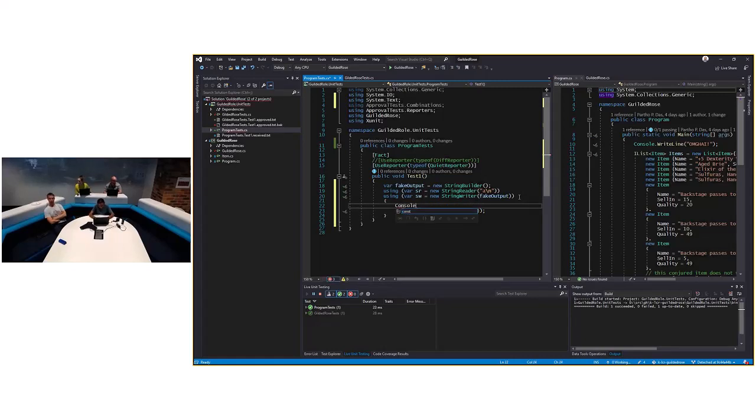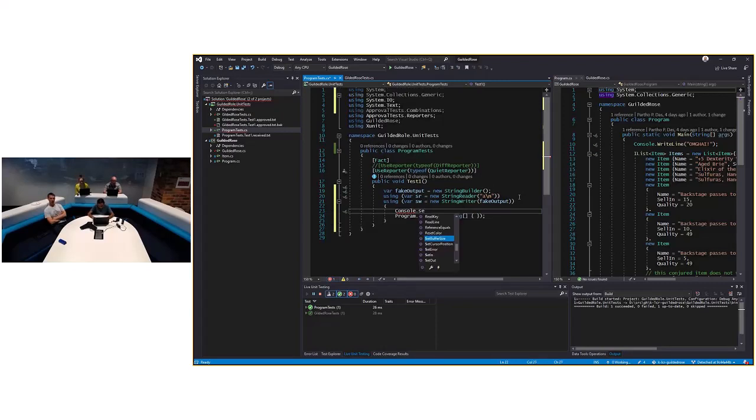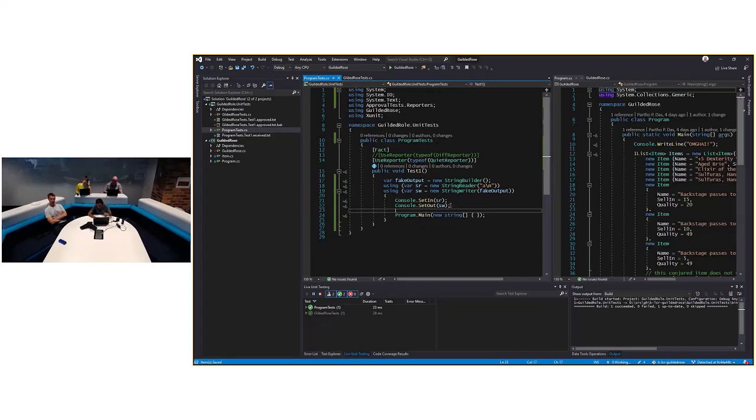Now we'll redirect the console. Right? Console.SetIn is going to be sr, and Console.SetOut is going to be sw, the StringWriter, right? So whatever is happening in the console will now get redirected from and to these things. Okay, so now we have a handle on the seam, so we can sense the behavior of the code.